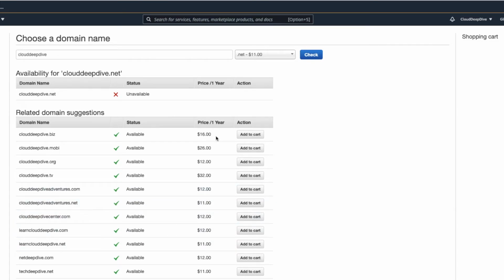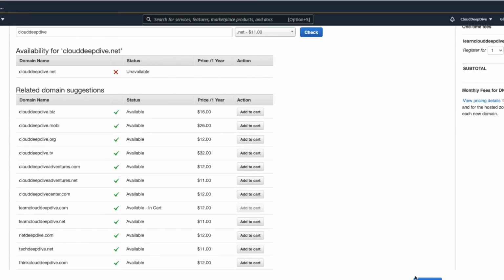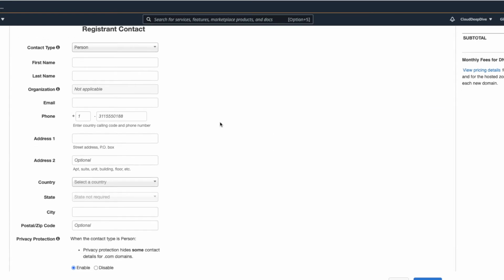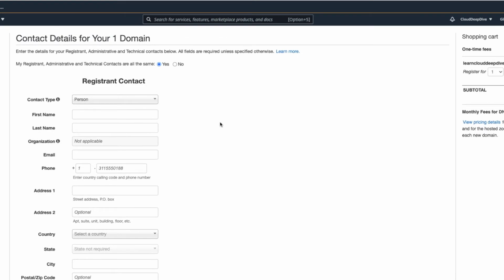So from here, suppose I want to purchase learnclouddeepdive.com, and I can add to cart and continue and provide all the information about yourself, credit card information and all this, and you can purchase it. So I won't go through, I won't purchase it because I already have a domain with a different name on Google. So I'll be using that one to map to this EC2 instance.